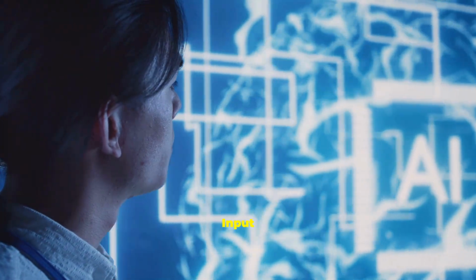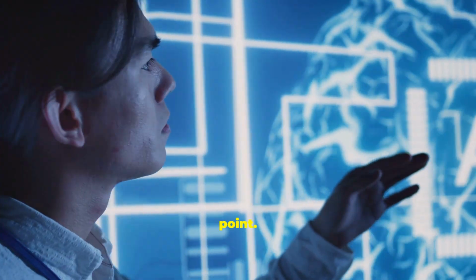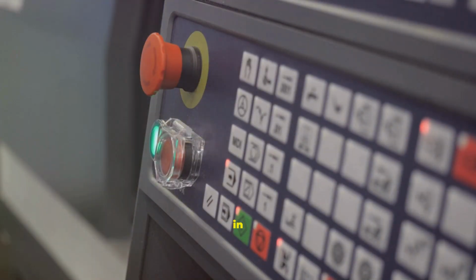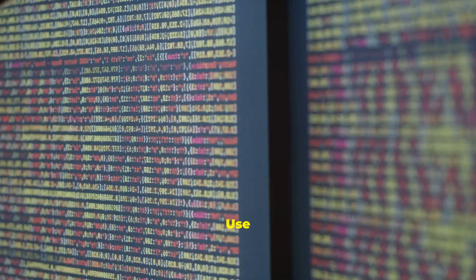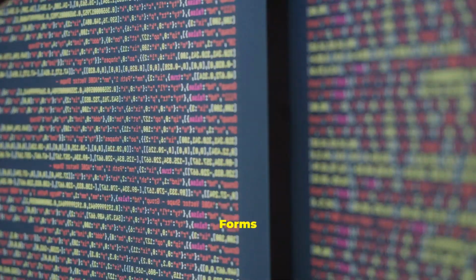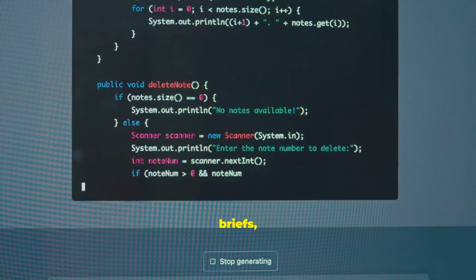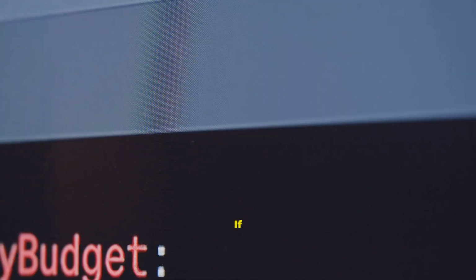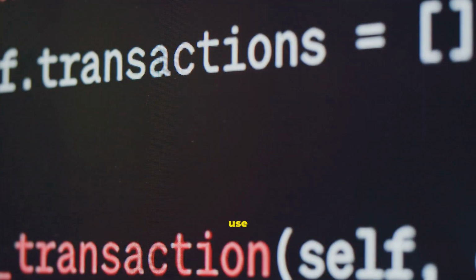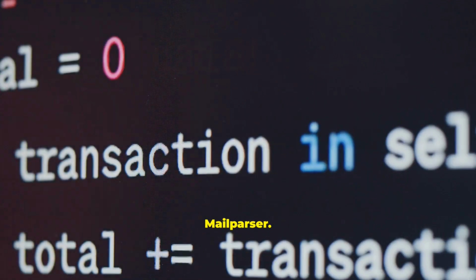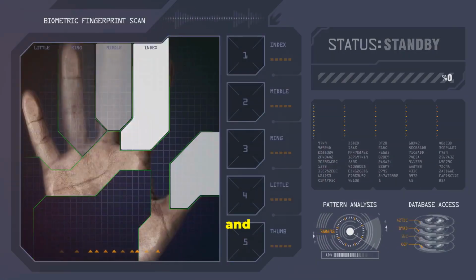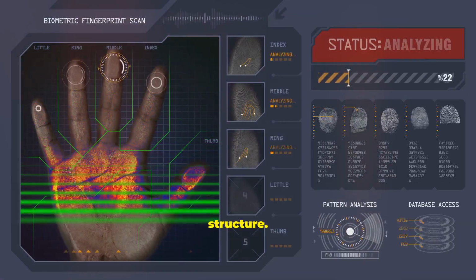First, input capture, the structured entry point. Gather raw info in predictable structure. Use a simple form builder like Google Forms or Typeform. Great for client requests, project briefs, internal tasks. If info arrives by email, use an email parser like Mail Parser. It extracts data and turns chaos into structure.